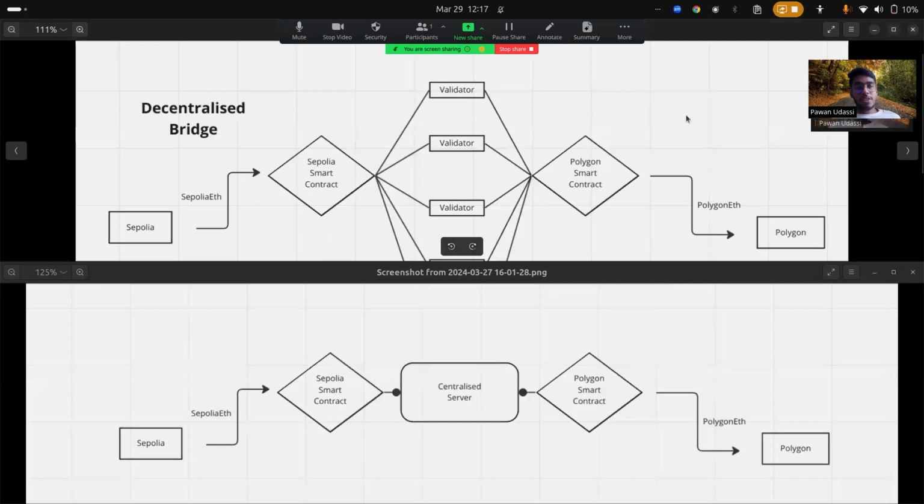Let us now see how the decentralized bridge really solves this issue. Between the decentralized and centralized, everything is the same. What is really different here is the relay. Now, in the case of a decentralized bridge, instead of a single server, there are multiple validator nodes running. And what these validator nodes do is sense transactions on the source chain and submit attestations for those transactions on the destination chain.